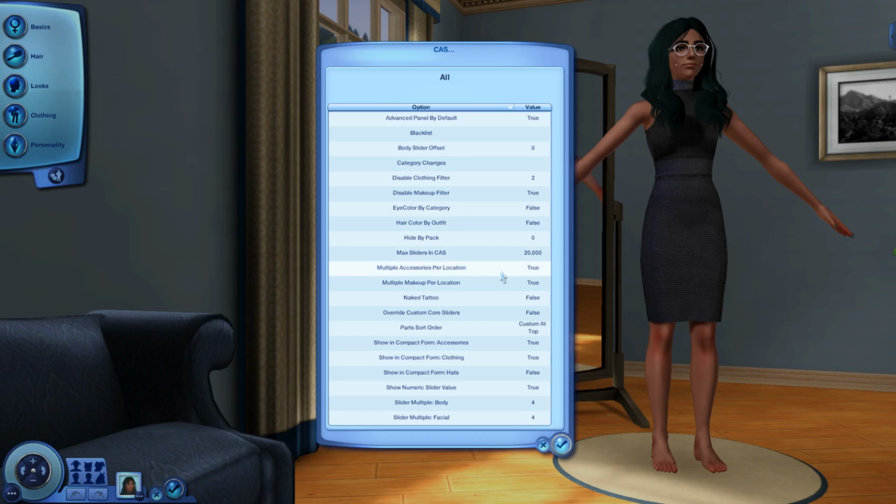Then I have multiple accessories and multiple makeup per location enabled, which basically means, say I had 2 accessories in the glasses section that I wanted to use, I could do that. Or say I had 2 lipsticks that I wanted to combine, or 2 blushes that I wanted to use at the same time, I could just do that.